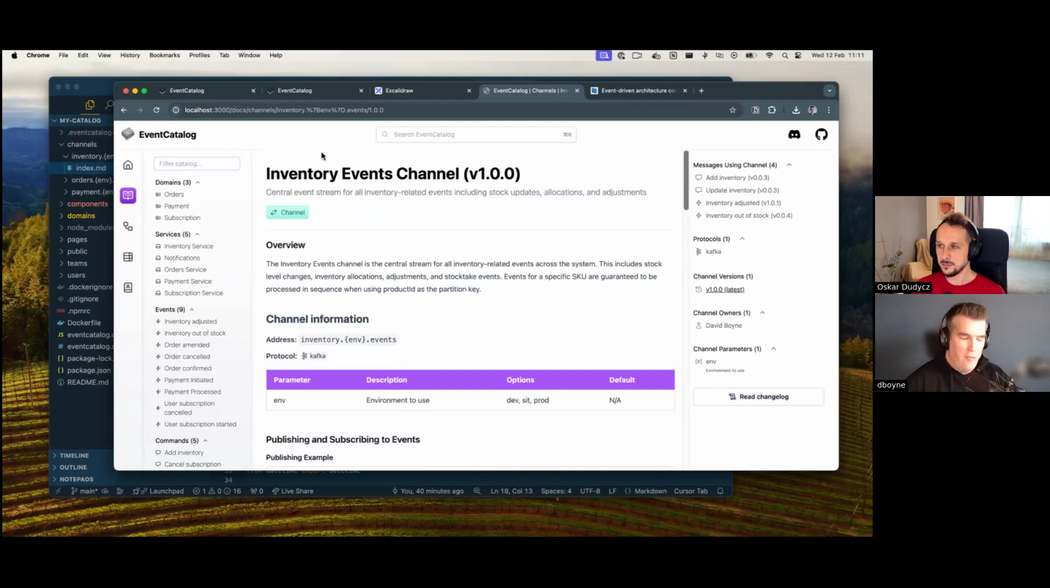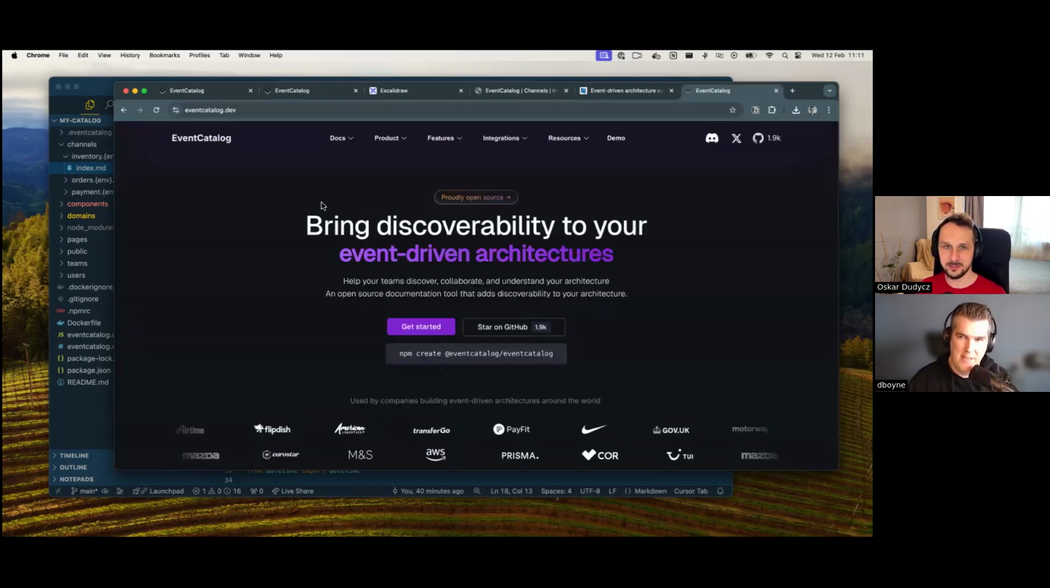The question I often get with any documentation tool is, how do you keep this up to date? And I don't want to do markdown. How do you automate a lot of this and this kind of stuff? And yeah, good questions. So Event Catalog actually has integrations. It has an SDK.